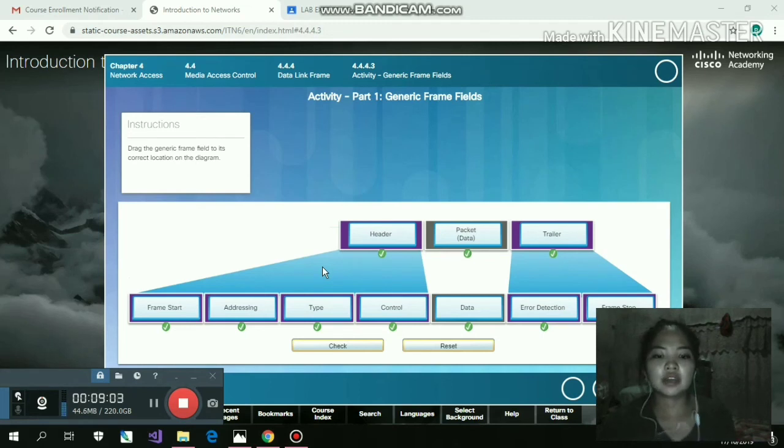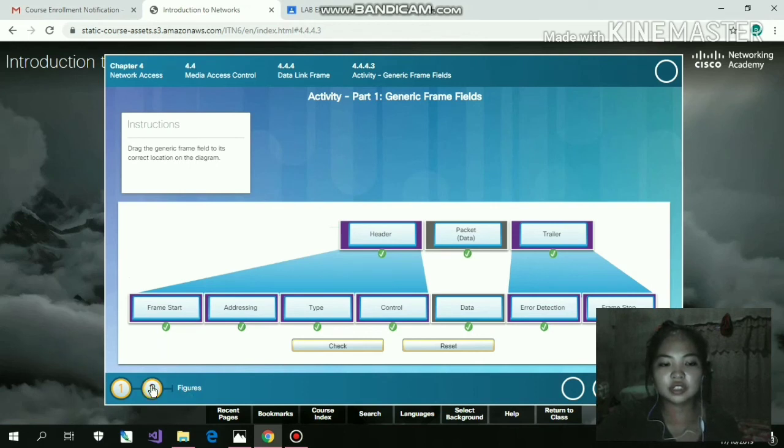Data link frames carrying voice over IP, VoIP packets normally receive priority because they are sensitive to delay. The data contains the frame payload, i.e. packet header, segment header, and the data. And the last one is the error detection. These frame fields are used for error detection and are included after the data to form the trailer. So that's all for this activity.